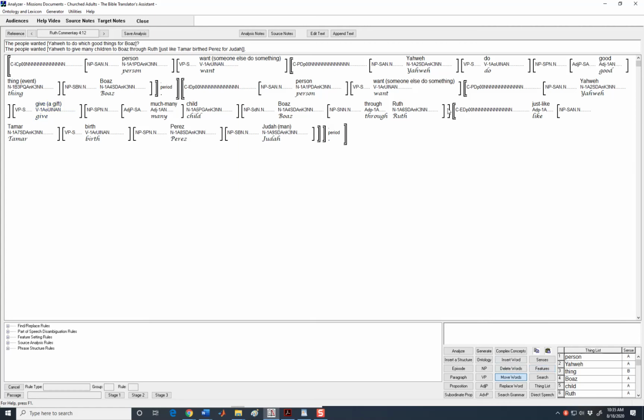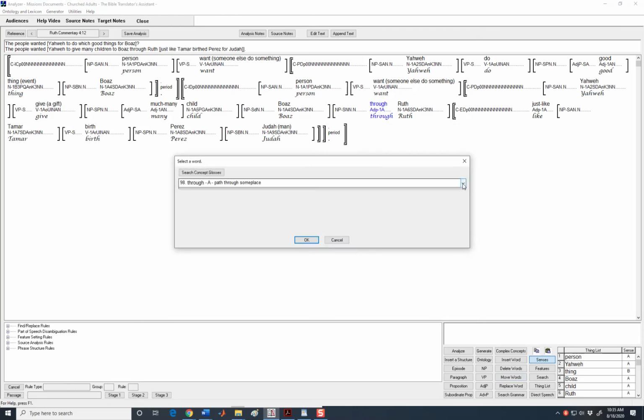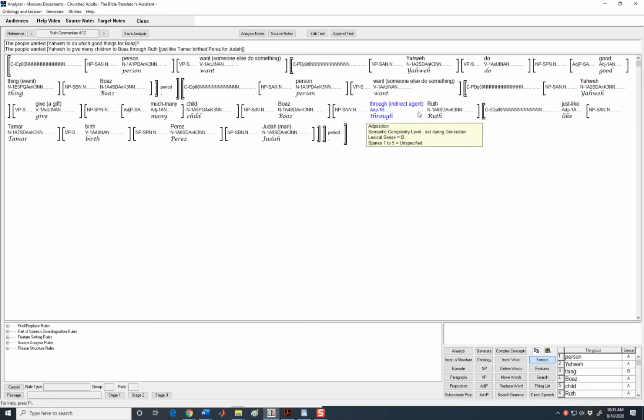So what I want to do is select one of these right brackets here, and by clicking on this left bracket here, I'm going to paste it in front of that. So to Boaz, and then this is an independent noun phrase modifying the verb. And then through, path through someplace. I wonder if we have any other senses of that. Through. By means of is what we want, not a path through. Okay, so by means of Ruth, he's going to give children.